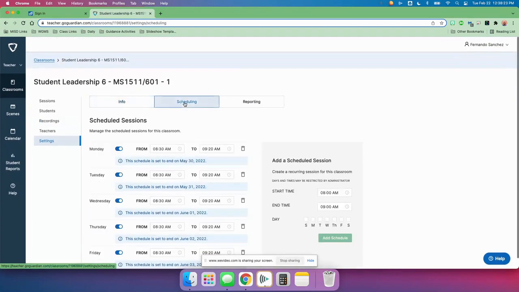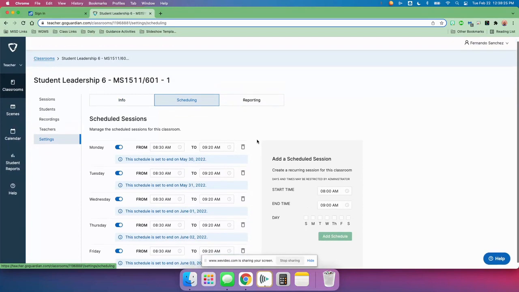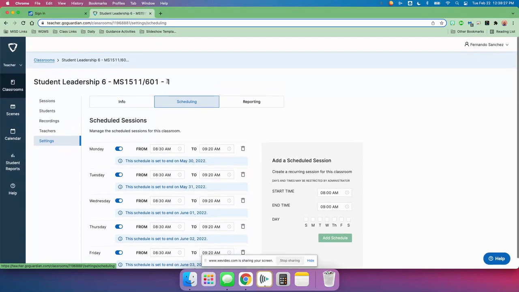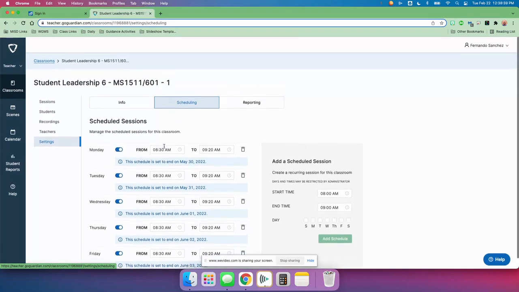But when you're done, go to scheduling. And this is the power of the schedule. Okay. So in this first period class on Mondays, I want it to go from 8:30 to 9:20. On Tuesday from 8:30 to 9:20, on Wednesday 8:30 to 9, and so on. Okay, because this is my first period class and this is the bell schedule.